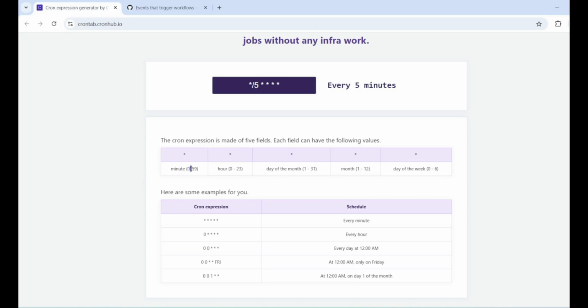If you see the cron expression, it's like this. The first part is minutes, which is 0 to 59, the second part is hours, 0 to 23, the third one is day of the month, 1 to 31, then month, 1 to 12, and then day of the week. That is what we are trying to denote here.